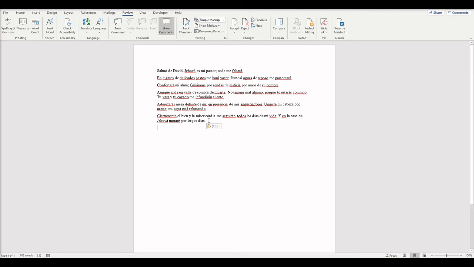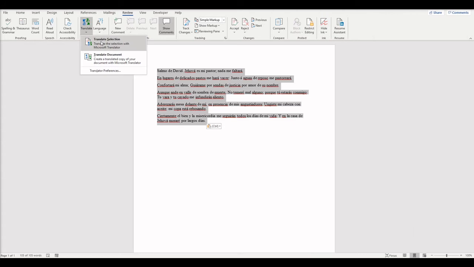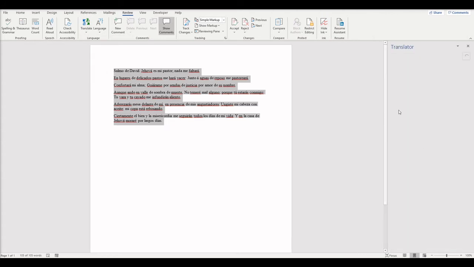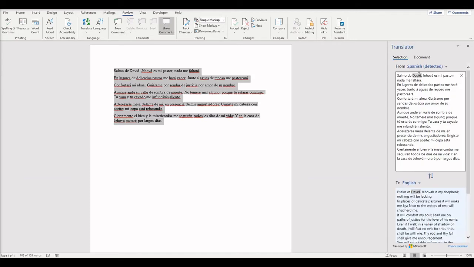We can either change this text by going to Translate, Translate Selection. It's going to pop out in the side. Over here, it's going to auto-detect what language this is, and it knows it's Spanish, and it translates it to English. And here's our translation.